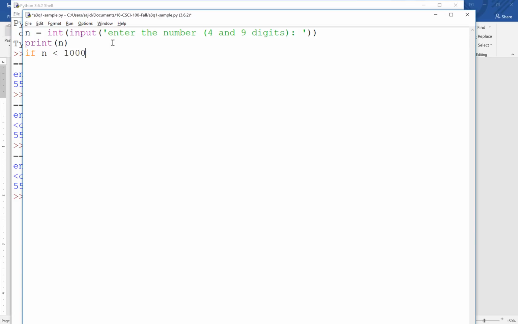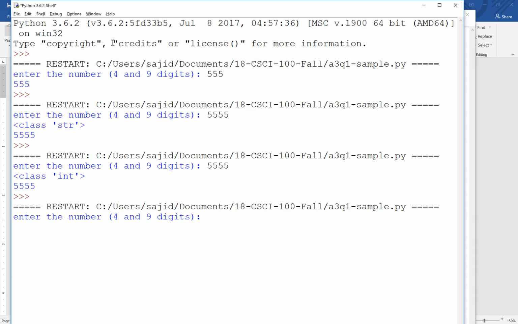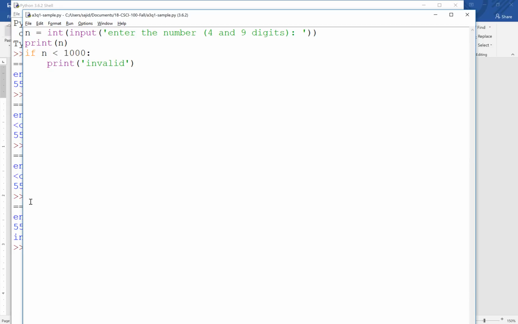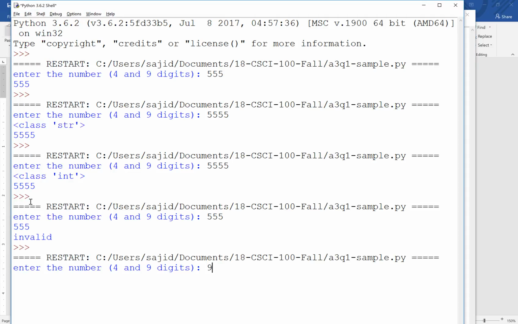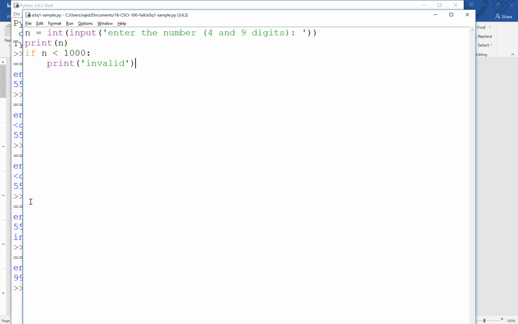So if n is less than 1000, I can say it is invalid. So I can check my code. If I run it now and enter 555, it prints invalid. And if I enter a 4-digit number, it just prints the number, it does not say invalid. Okay, so I got the check for the 4 digits.